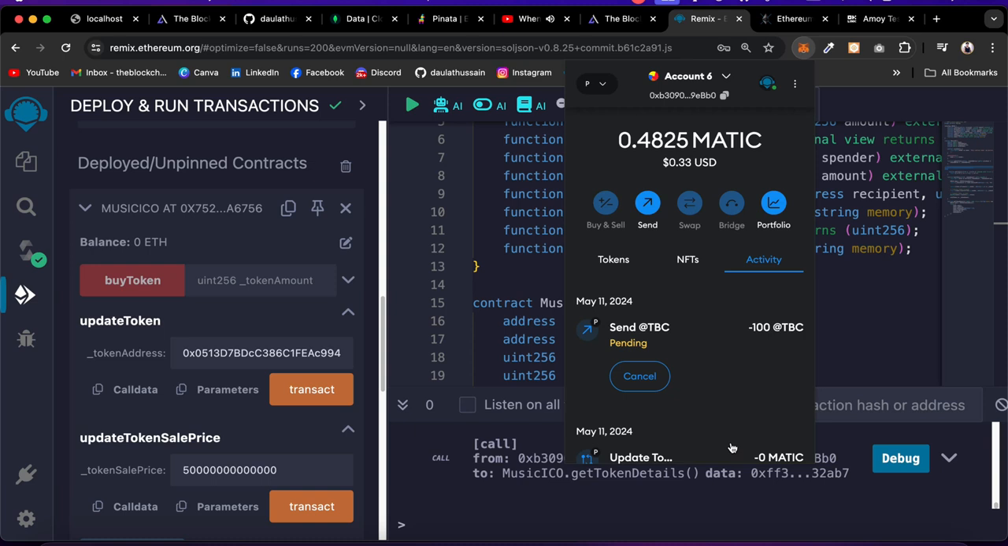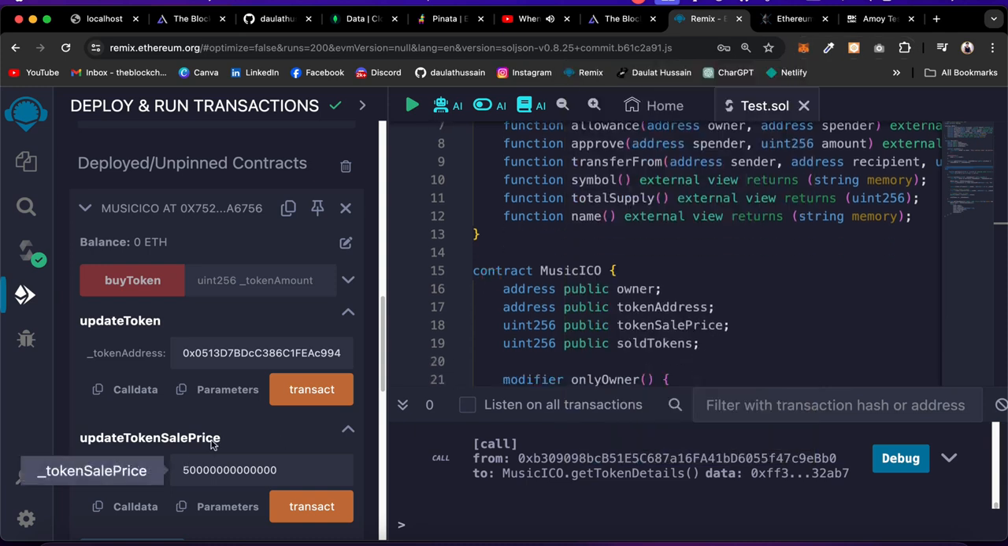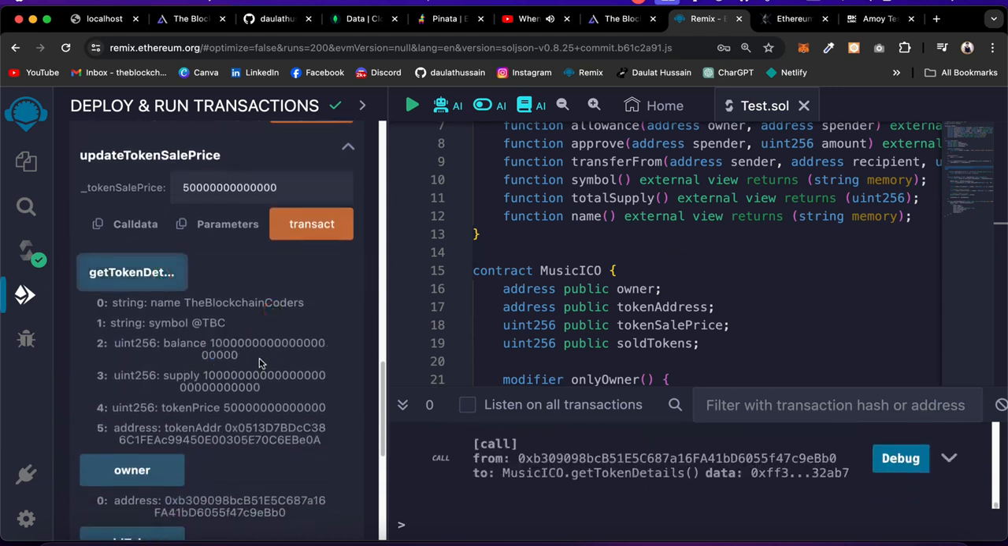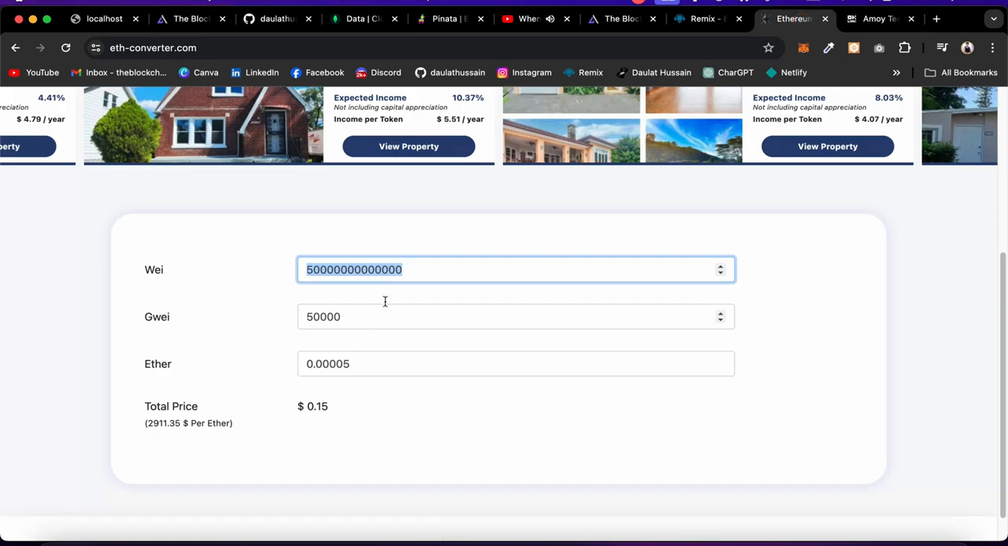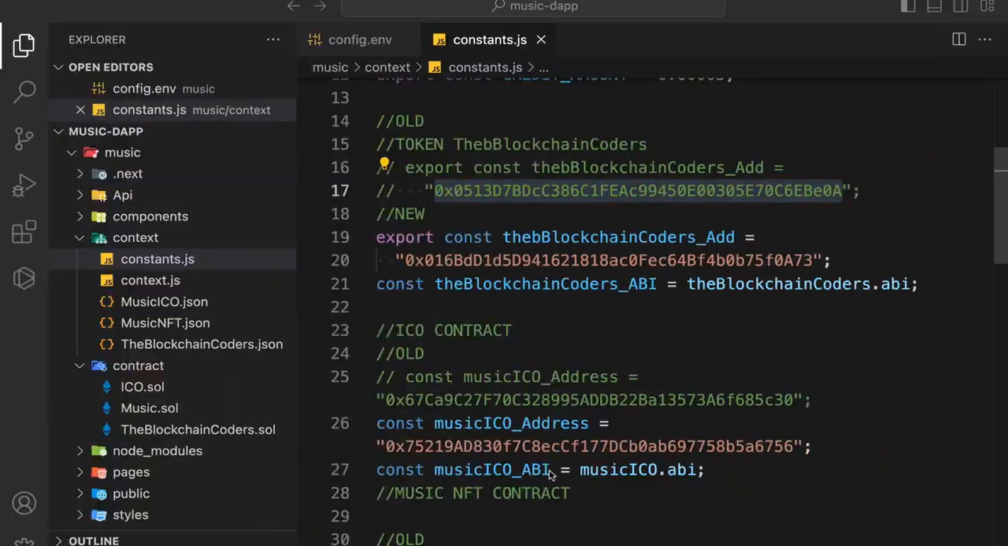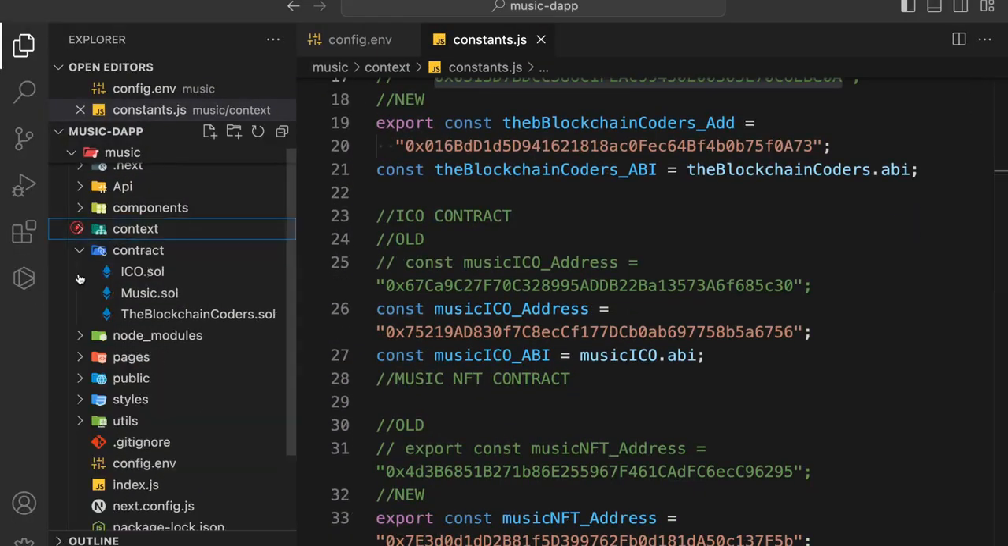Once the transaction completes, you will see that this TBC token will be available in our ICO contract, and now the user is ready to buy. So the transaction is completed. Now if you come back here, you can see it's 0, call get details, and this went up. So right now we have 100 tokens. You can copy it, come back to the converter, remove the old value and paste here. You can see 100. So 100 tokens are available. So all the things are set. Now we can start our application and start testing all the contracts which we have deployed.